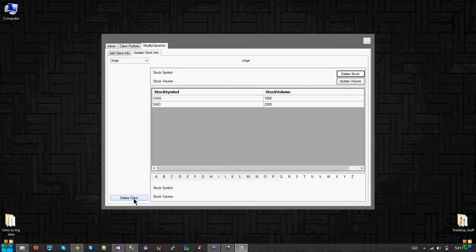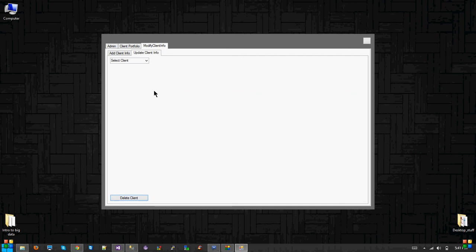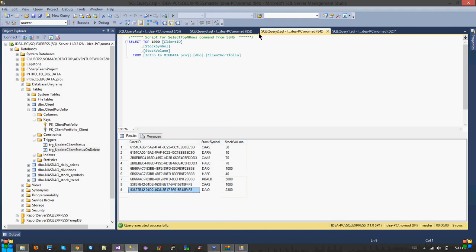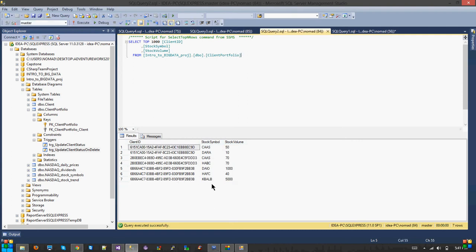So if we would want to delete Jorge from the actual backend, we can do that from the application as well. So we have a delete client button here, which actually deletes the client from the backend, and we have a cascade on delete on the client table. So if an entry is deleted from the client table, the corresponding entries which have foreign key references in the client portfolio table are deleted as well. So let's see that as well. So we'll delete Jorge, and once we do that, we see that Jorge is no more in the client list, and the corresponding entries in the client portfolio table have been deleted as well. So there's a cascade on delete on the client table.